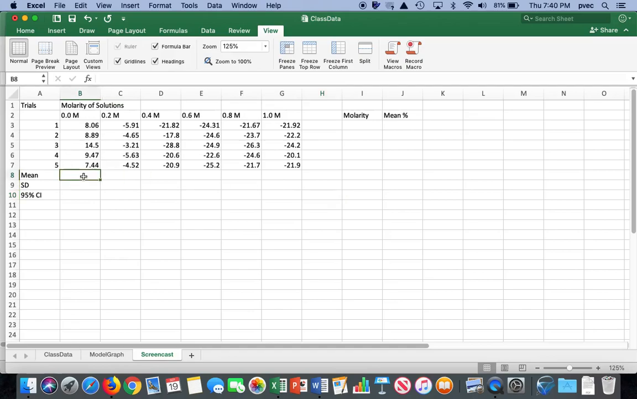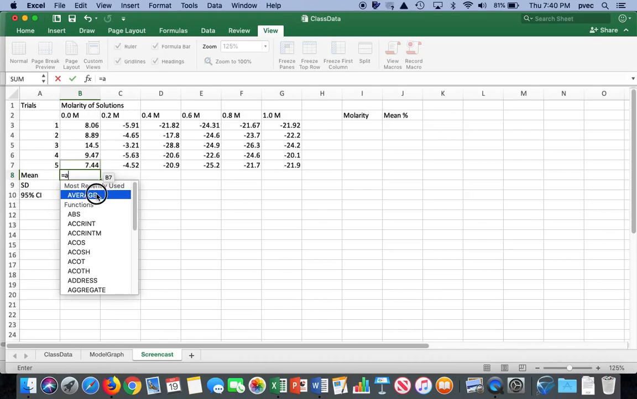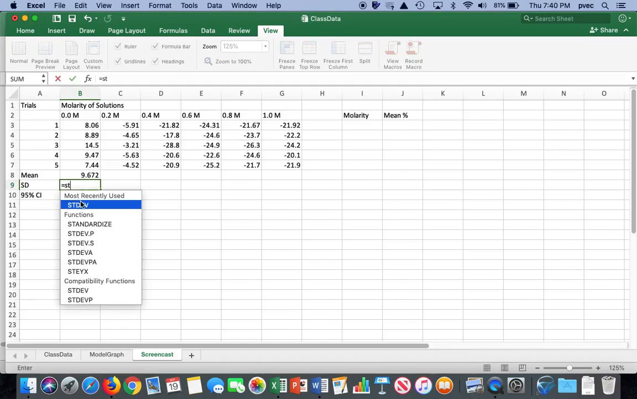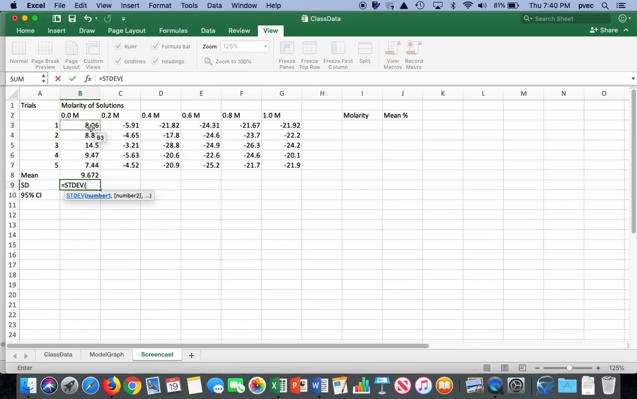So you'll remember calculating the mean of each of these. We're going to hit equals, average, bam, highlight, enter. For standard deviation equals STDEV, there it is. Again, click and drag along our data points and hit enter.